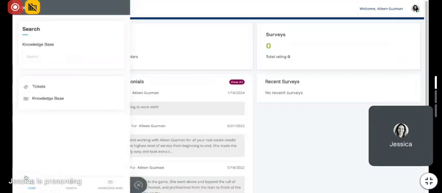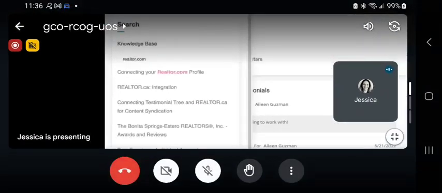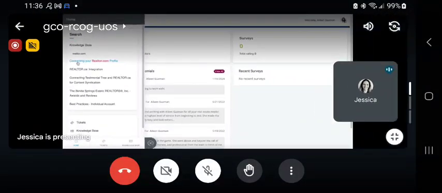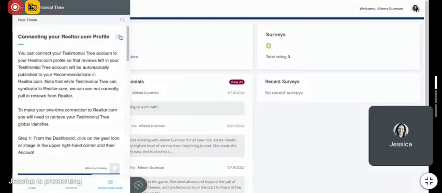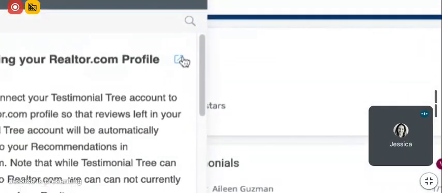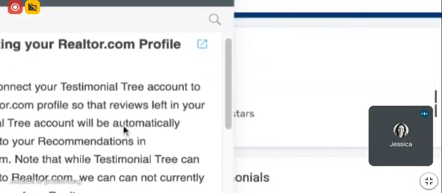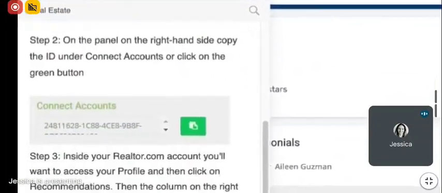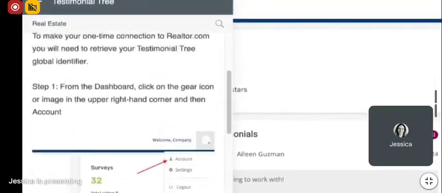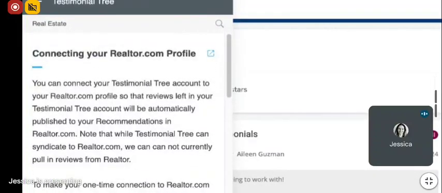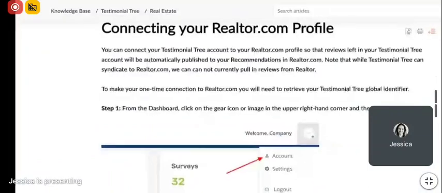Question mark, search bar, realtor, open article, and then here again is that blue button. That's what opens it in a new tab in your website, or you can keep it open just right here and scroll through. I'm going to go back over though to the other tab. There we go.